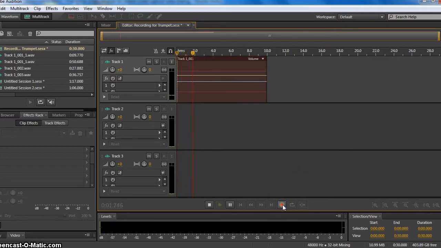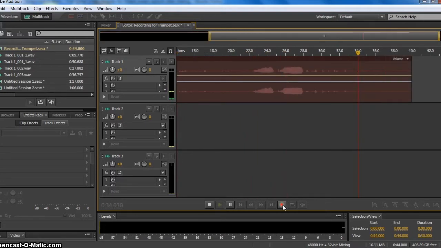There. Now our track is recording. You can see that it's recording my voice right now, and it looks like it's going to come to the end. Nice thing about Audition is it automatically expands the track. So what we're going to do is we're going to start.